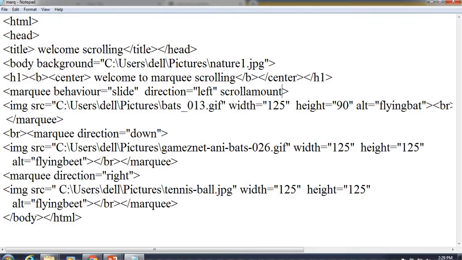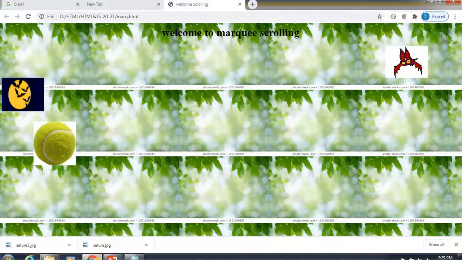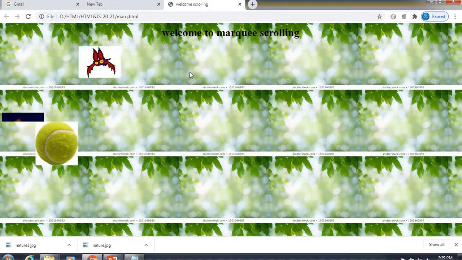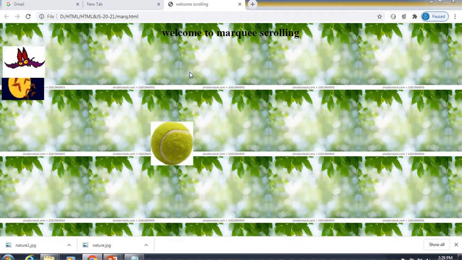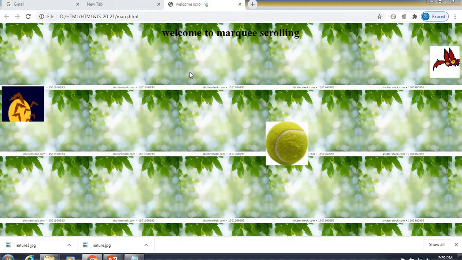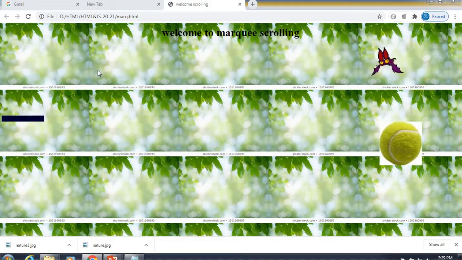Scroll amount equal to, I will give the speed. Suppose I give the speed like 30. So I will just refresh, and it goes fast. Initially there was the normal speed, and after adding the scroll amount speed, it changes and goes at a very high speed. So this is one more property in scrolling.